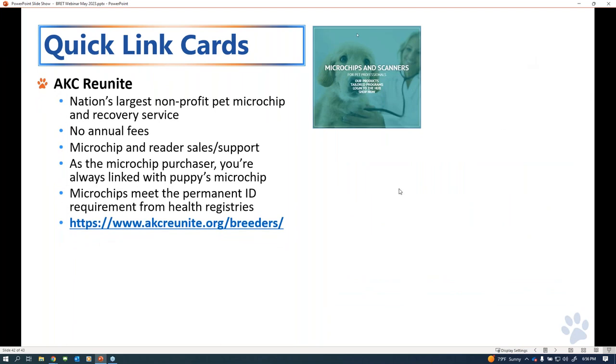Additionally, we have a quick link card to AKC Reunite, which is our nation's largest nonprofit pet microchip and recovery service. Just like AKC registration, there are no annual fees. You have great microchip and reader sales and support. And as the microchip purchaser, you're always linked with a puppy's microchip, and microchips meet the permanent ID requirement from health registries.